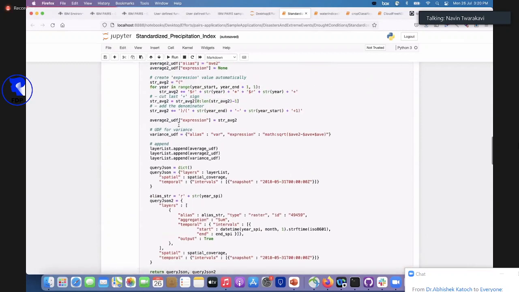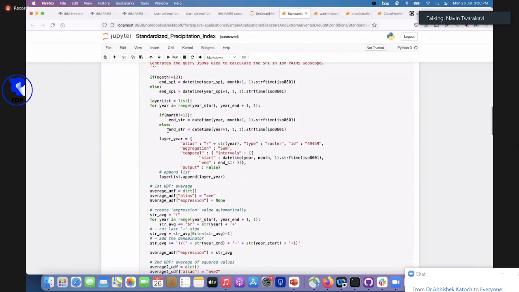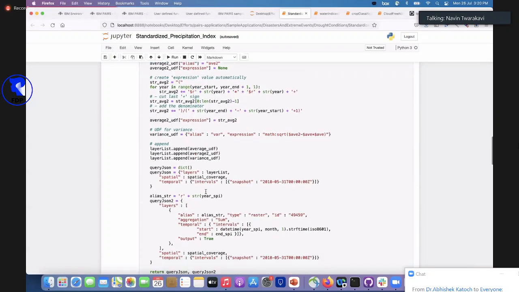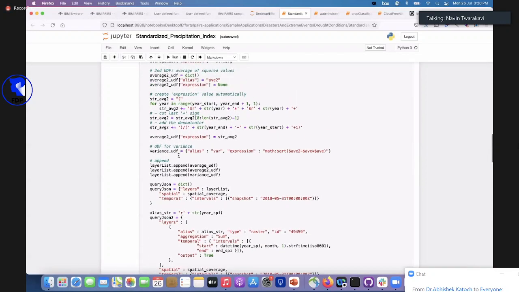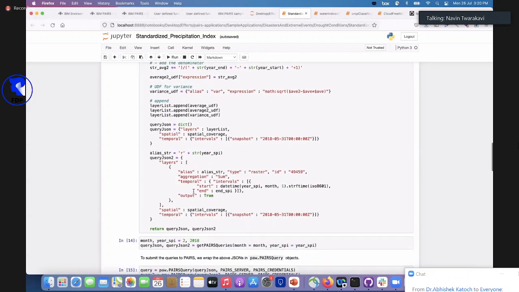If you follow this line by line, segment by segment, you'll see how the calculation is essentially done. But essentially, we are doing three things. We are calculating the average value, we are calculating the variance, and then we are calculating the difference between the current value and the historical one.